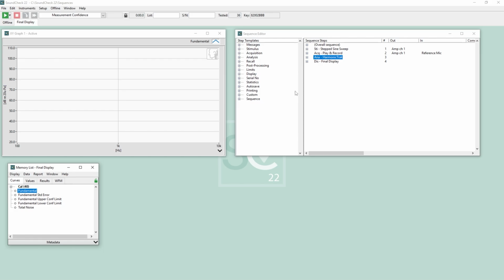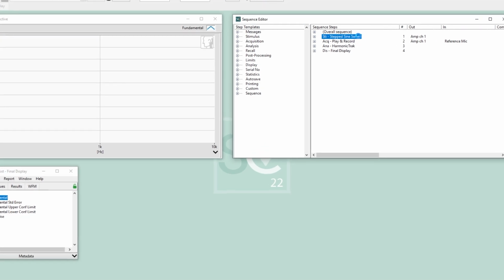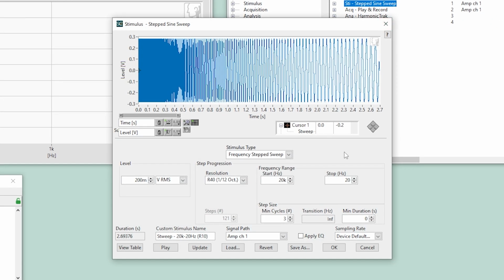First, let's take a look at our step sine stimulus. Several settings affect its length. I'm sweeping from 20 kHz to 20 Hz using a step sine sweep with R40 resolution, or 12th octave. At each step, I'm sweeping for a minimum of 3 cycles. The background noise, the signal-to-noise ratio, and the speed of the sweep all affect the measurement confidence.